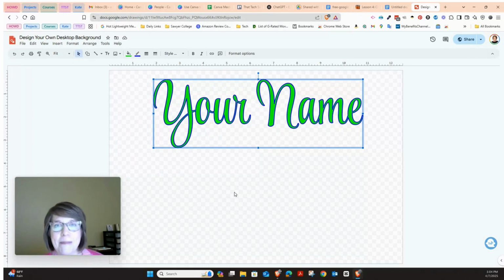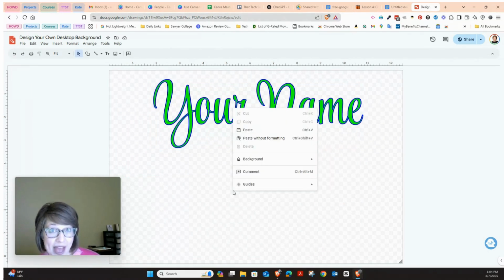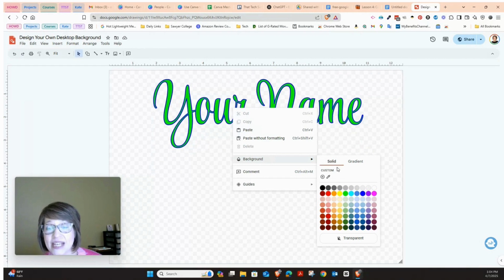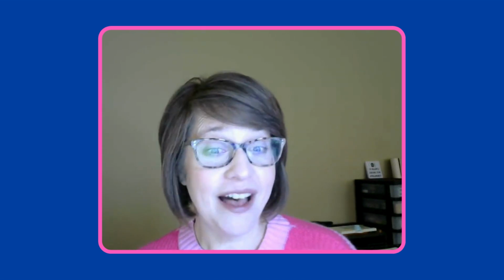You can also add a background by right-clicking on your canvas, so that's the yellow dot on your mouse, and then click background, and then you can choose any of these colors, and there is your background. It's time to have fun with the design. You can add shapes, pictures of things you love, a mini goal list, or a fun message. This is your space, and you can make it feel like you.